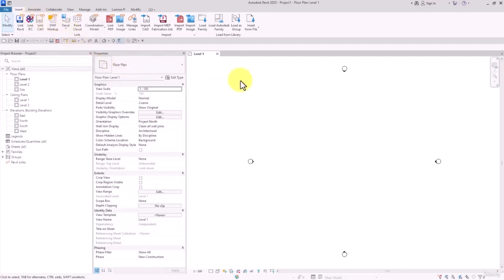So this is why before we start talking about piping, we are going to cover all the, you can say, important and general items that we have in Revit.